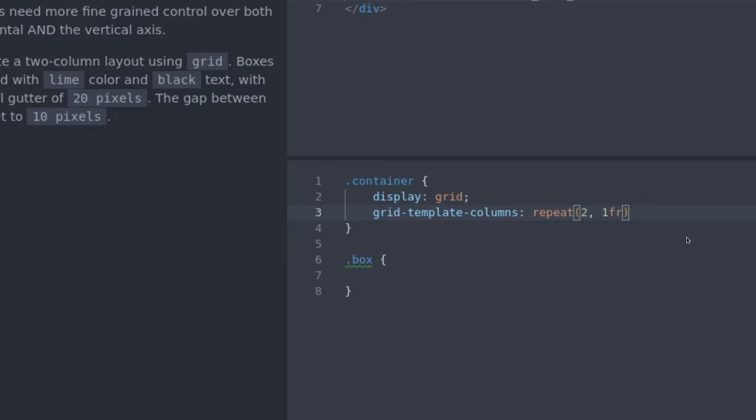I don't think so, yeah? And then you have tricky questions like that. Oh, which way around is it? Oh, what does that do? Someone doesn't know what repeat does. So let's keep it as simple as possible. We have 2 columns, 1 FR, 1 FR.